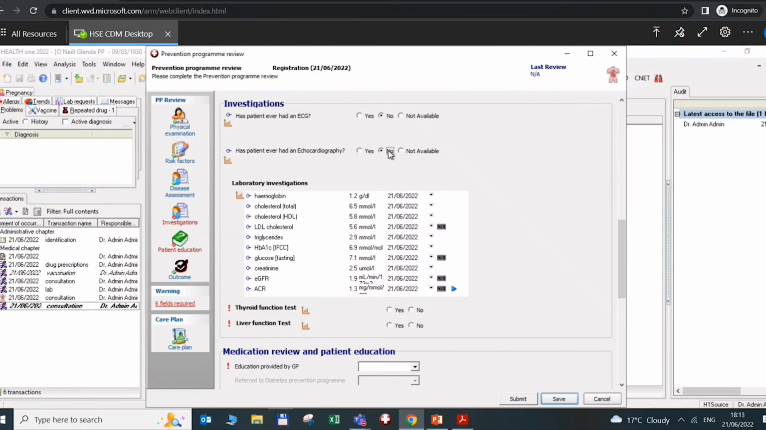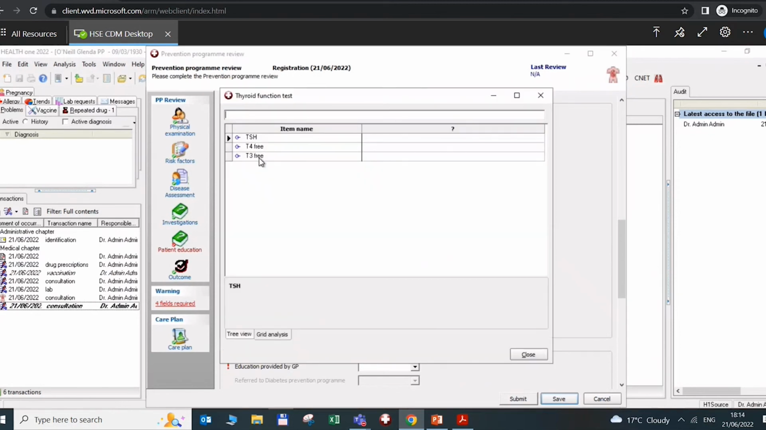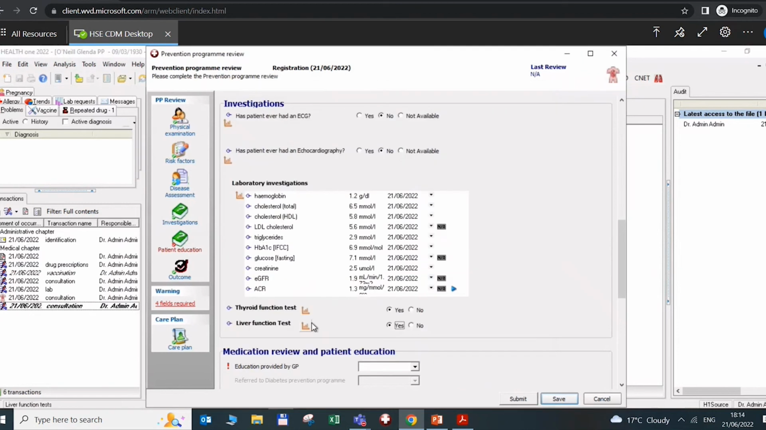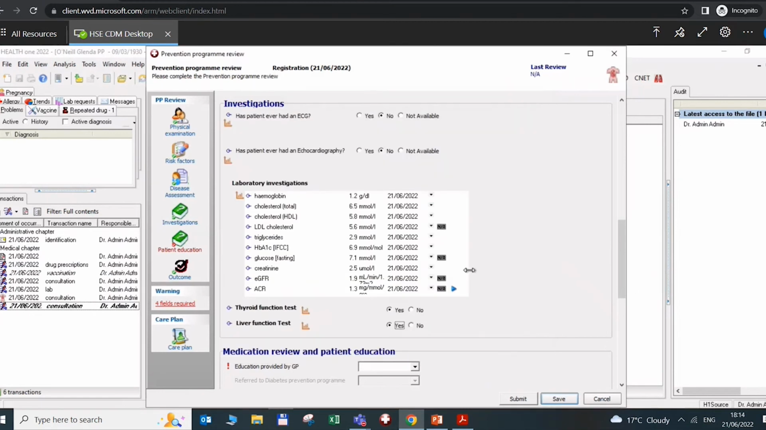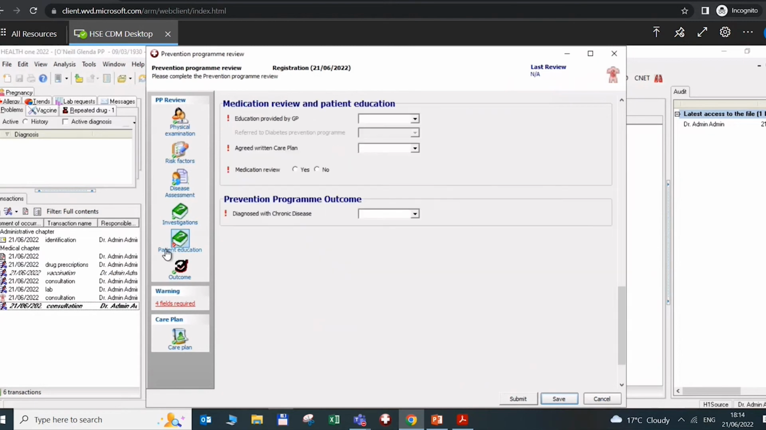So I'll answer this question and I'll say no, and I'll fill this in. Thyroid function test, yes. Liver function test, yes. And anywhere you see these little icons, it will take you off to check these items and see if there's anything filled in here. So I could see the results for the TSH and the T4 and the T3 in there. The same way I could click for liver function, I can check that there as well. Press close, and now my investigations has gone blue, so I'll move to my patient education.